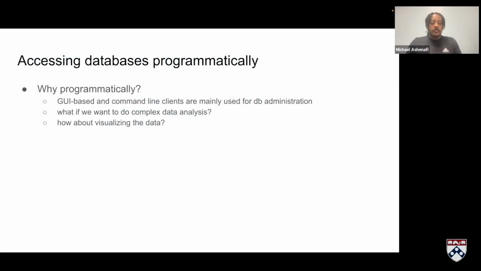Welcome back. So now we're ready to programmatically access the same MySQL database and perform the same select operations that we did using DBeaver. But before that, I want to go over a few points for why it is important to programmatically access databases instead of using a client like DBeaver. One of the most important reasons is that GUI-based and command line clients are mainly used for administering databases, not for actually looking at the data.